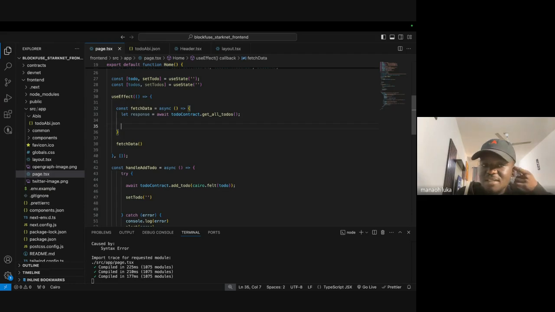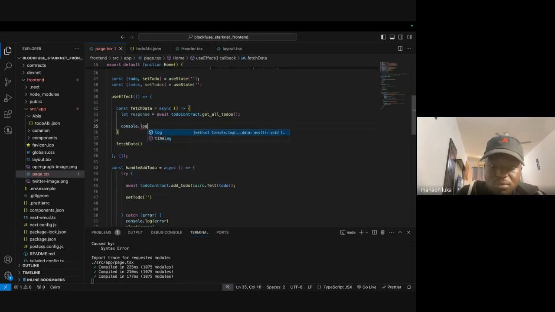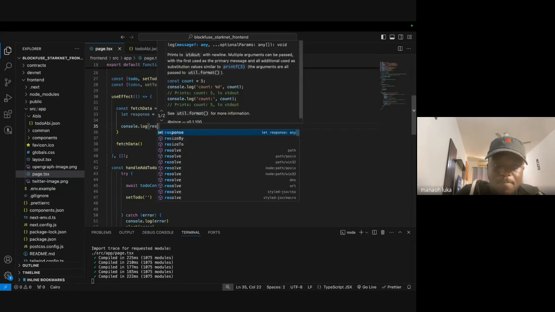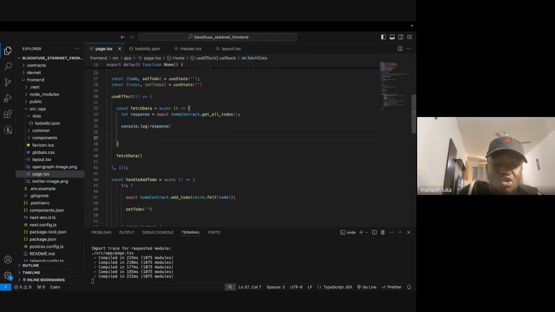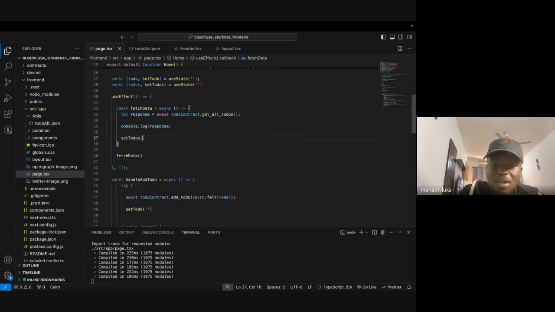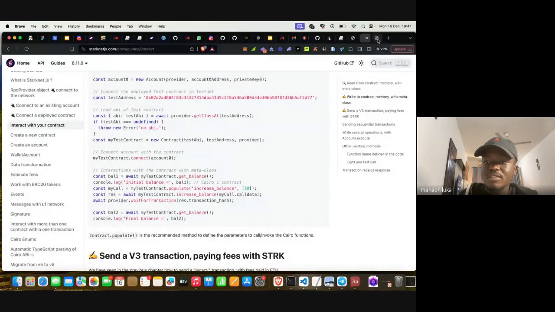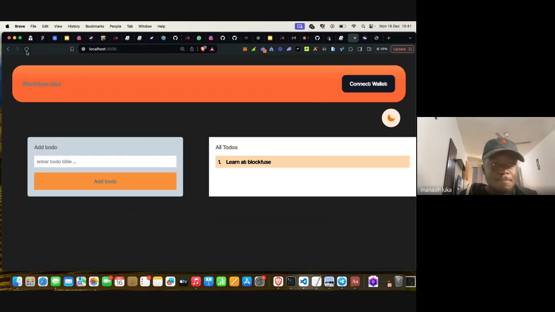After this, first and foremost, it should console.log the response. So anytime it gets it, and after it console.logs, it should set to-dos as the response, right? So if this works, as soon as we head over to our app, we should be able to just see it in the console. So let's debug.